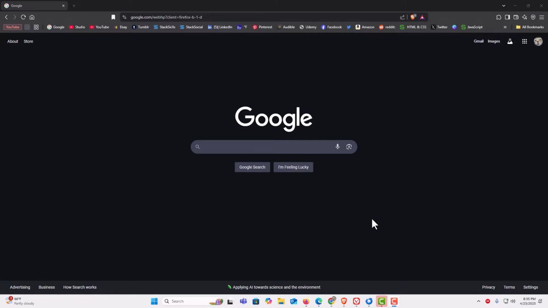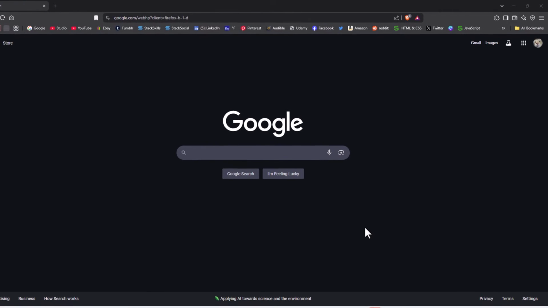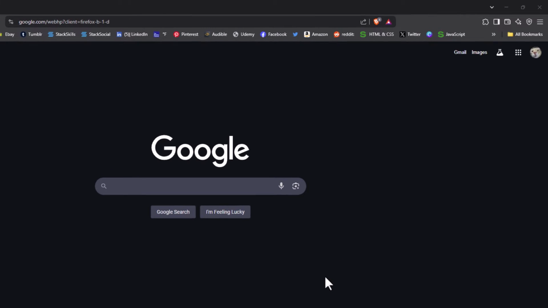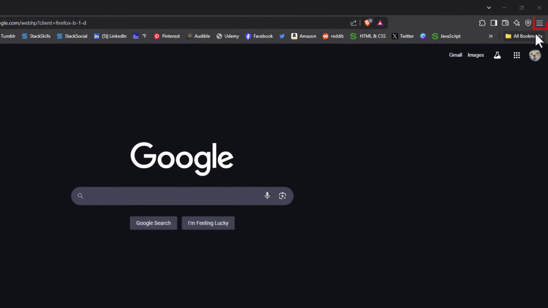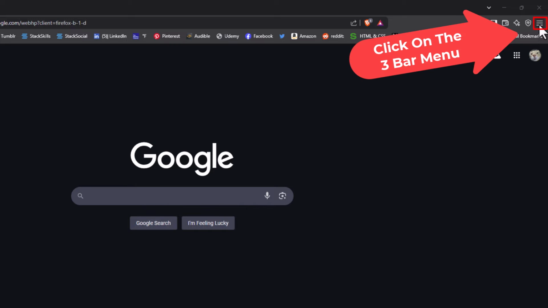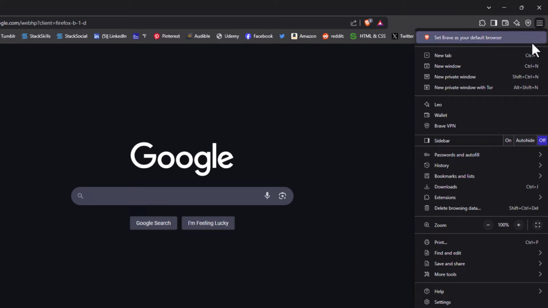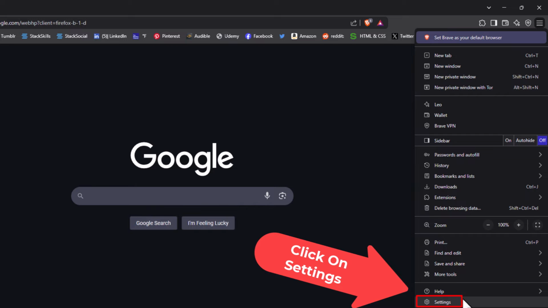To prevent websites from saving data on your device, the first thing you want to do is open up Settings. Go up to the top, up to the 3-bar hamburger menu. You want to click on that. Then you want to go down to where it says Settings and click on Settings.